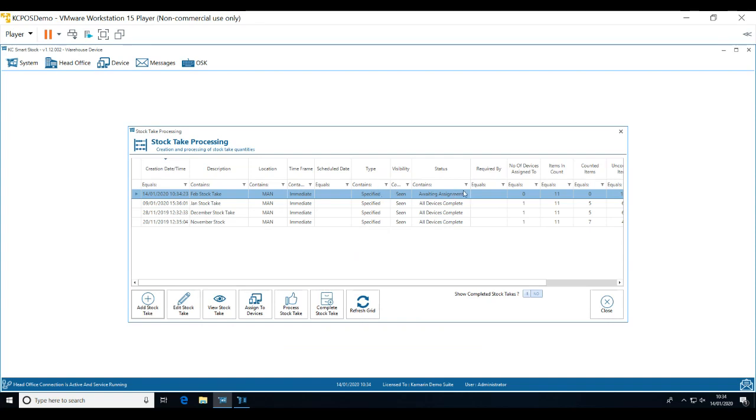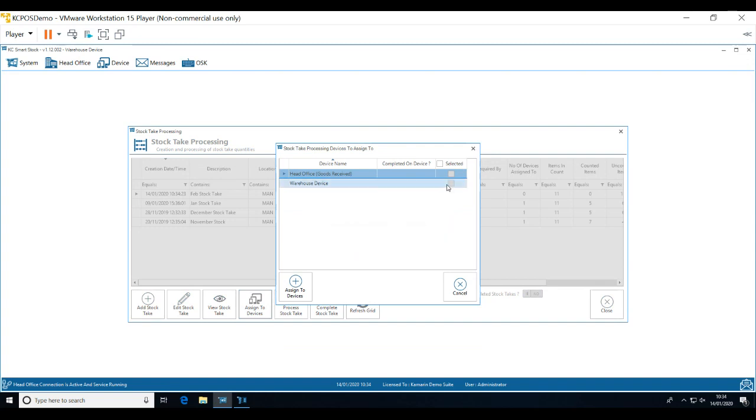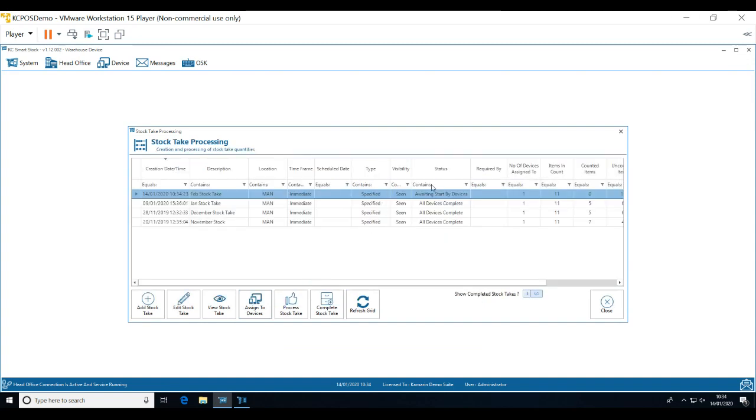And it's awaiting assignment. So at the moment, I haven't allocated it or assigned it to anybody. So I've got the option there to just simply go in and assign to devices. You can set the same stock take to go to multiple people, so they all do the same stock take just so that you can compare and make sure that everybody comes back with the same figures. But you can see here now it's awaiting start by devices.